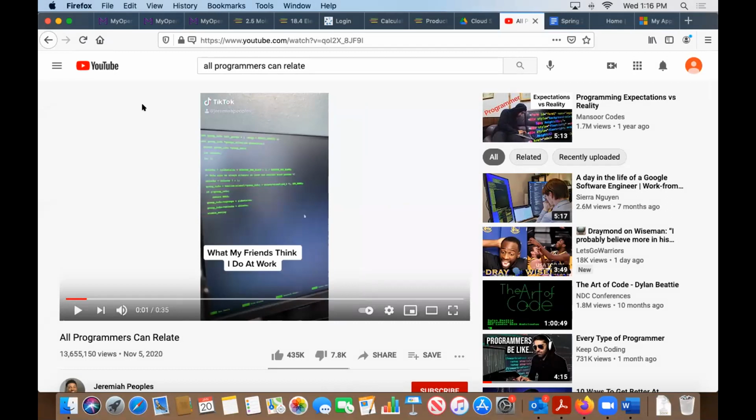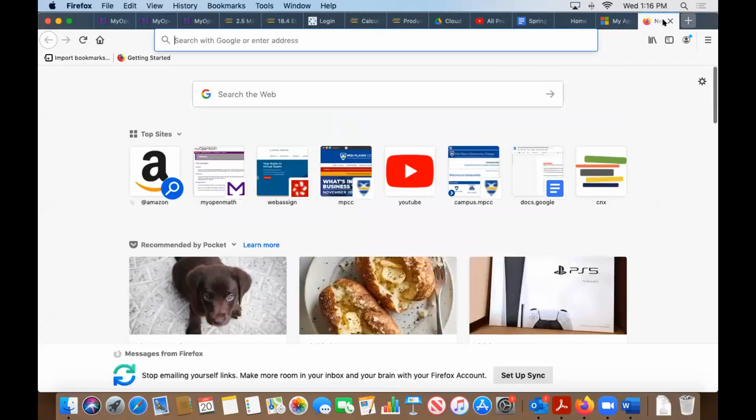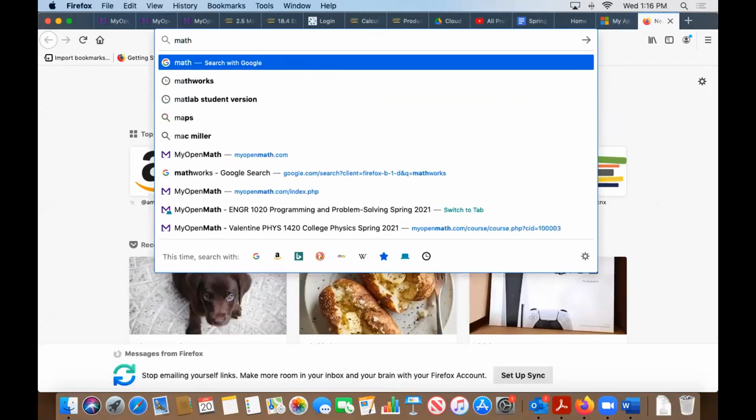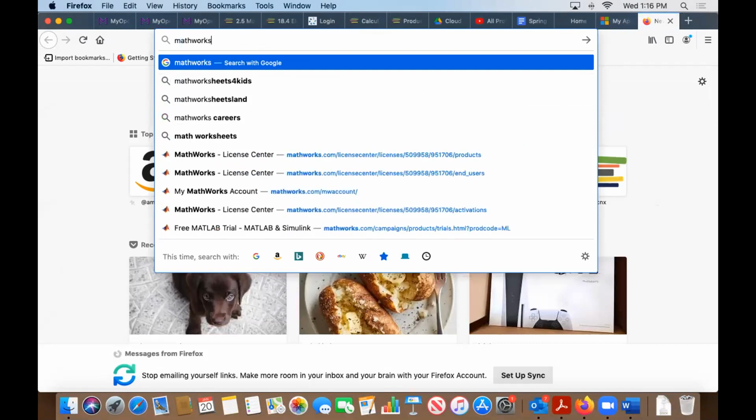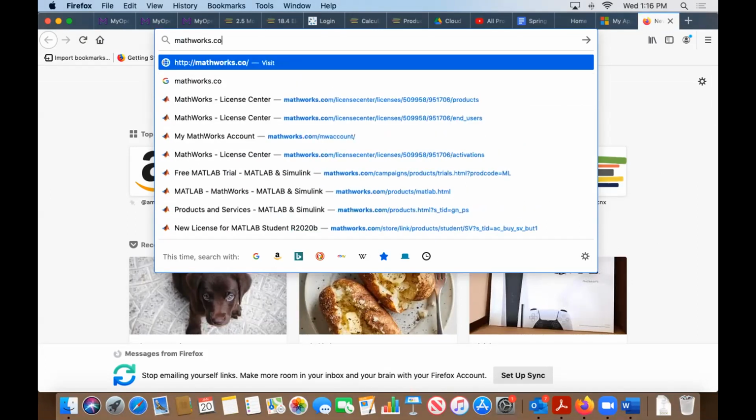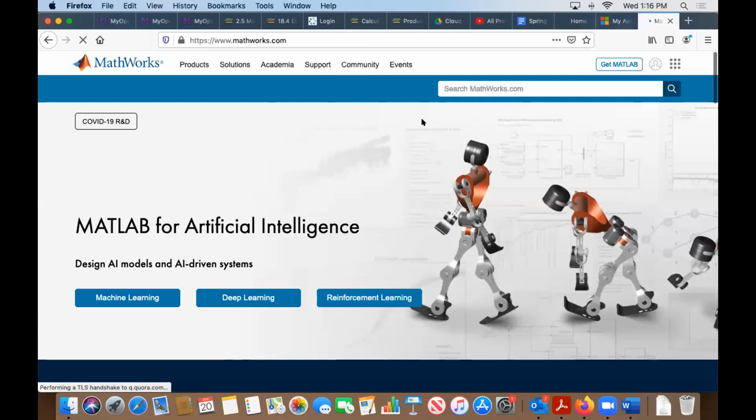Stack Overflow is a great website for that. There are dozens of others. Stack Overflow has a tendency to be very Python related, but it also does all kinds of other languages. And of course, you can go directly to MathWorks, and they have a huge community for MATLAB. I don't know if I showed you that one, but the MathWorks.com website, which is where you got your thing.